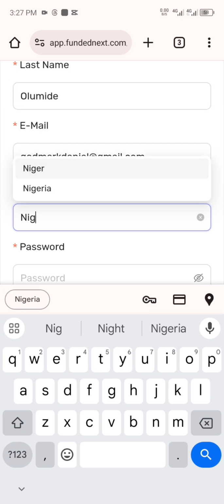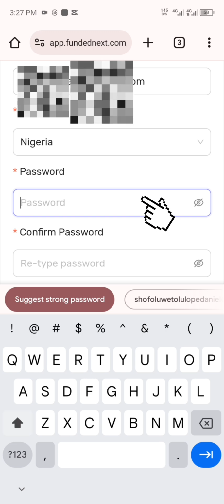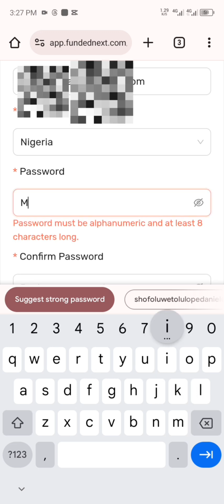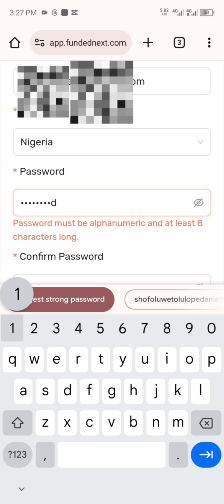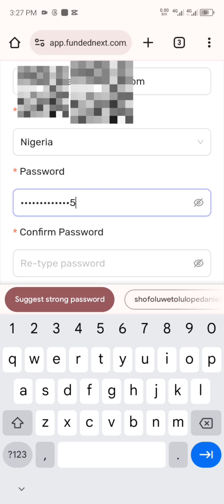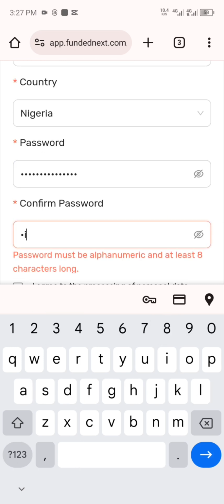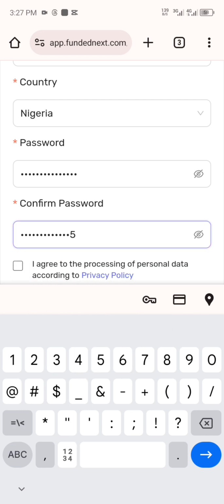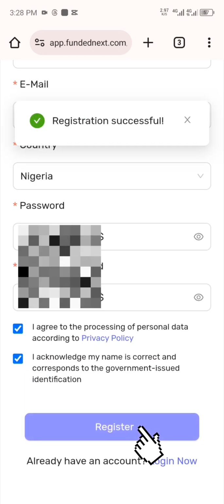As for me, I have the details of Nigeria, so I put Nigeria, and the next box is for you to put your password. Under it, the following box is for you to confirm your password again, making sure you put in the correct password, like the first one. Then you tick the privacy policy and click on register.